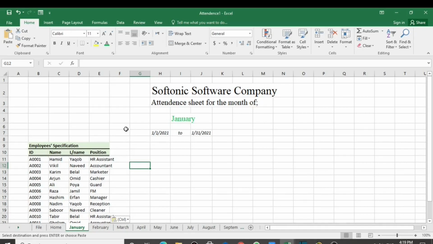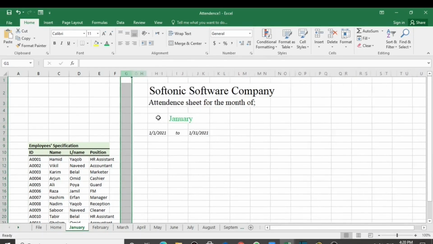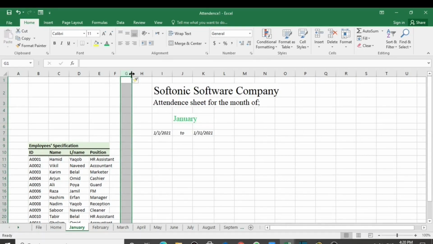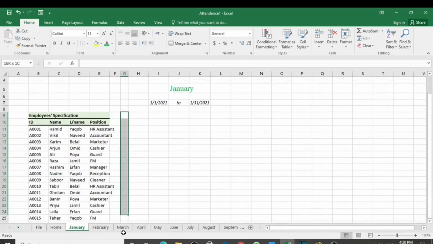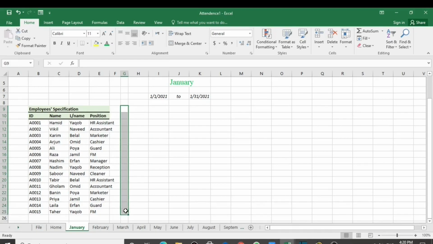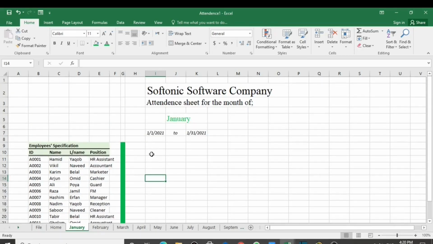So here I want to give a separator like this. You should insert a column. So here you should give a separator because it looks much more clean. You select from here to the end, then from here you select a color. I like this color.